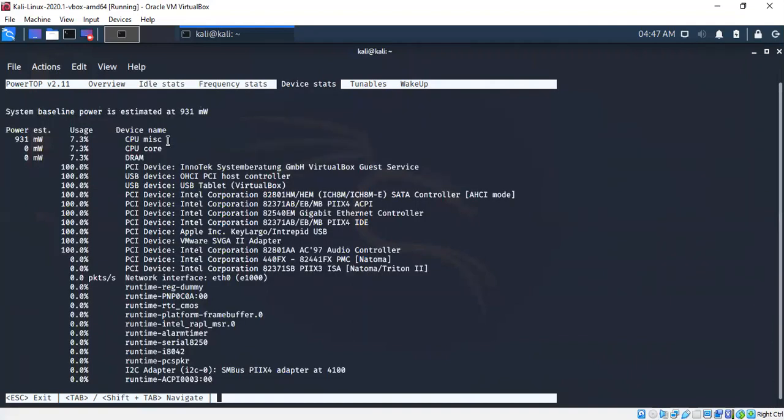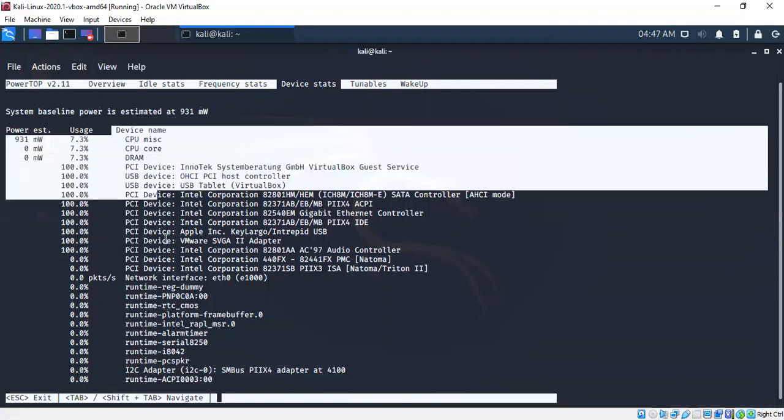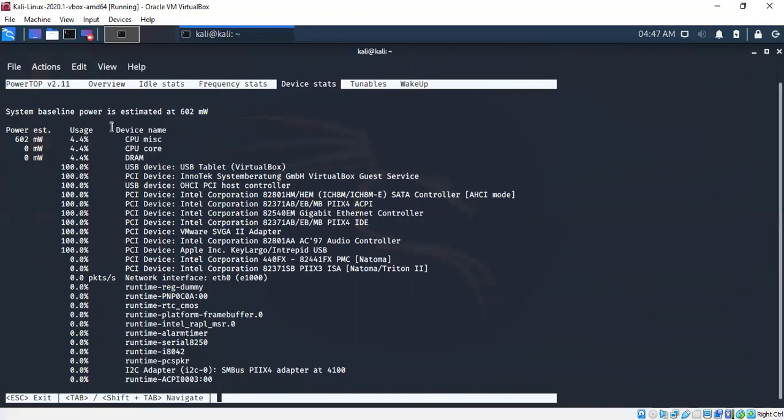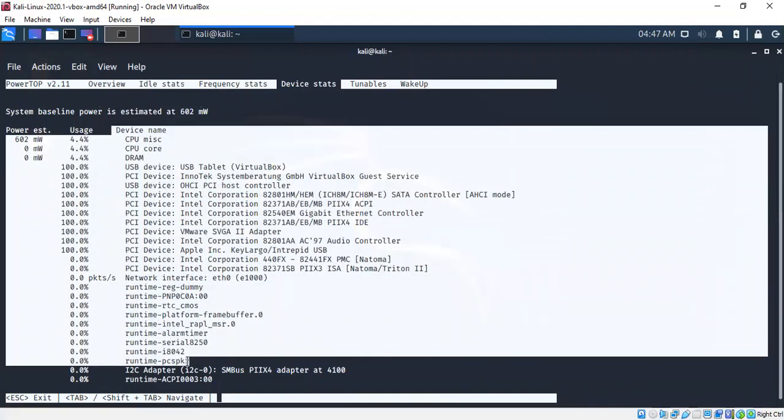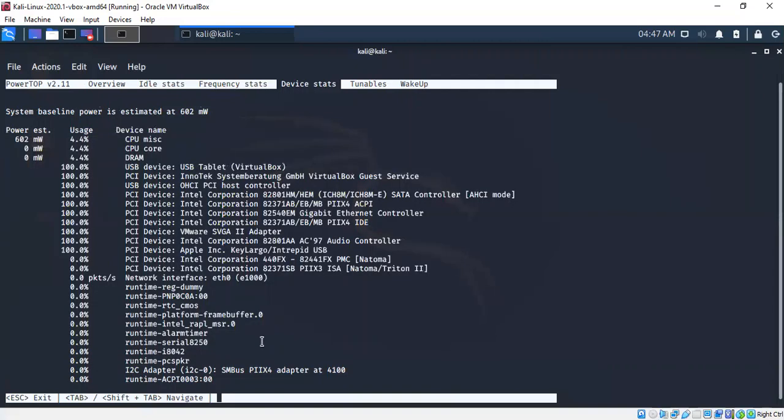Similarly, there is another screen called device stats. It provides information similar to the overview display screen, but only for the devices that are connected to the system. So these are all the devices that are currently connected to this system, and we can get the information on how much power they are using at the moment.